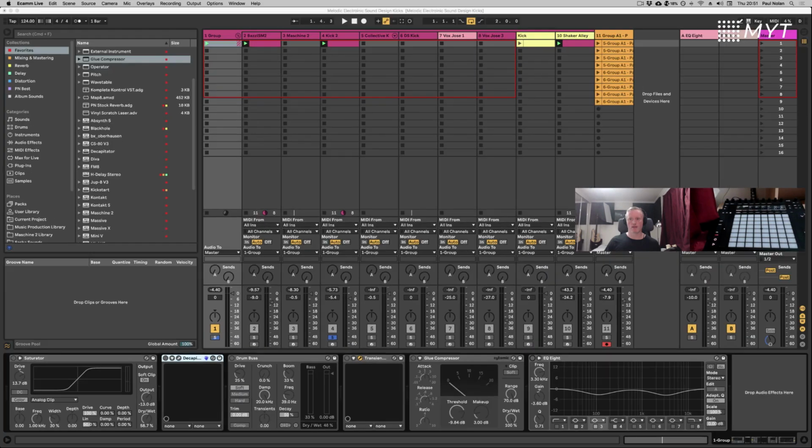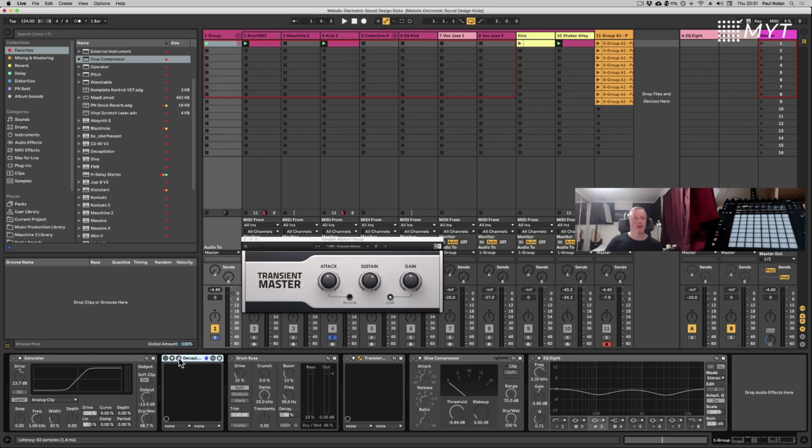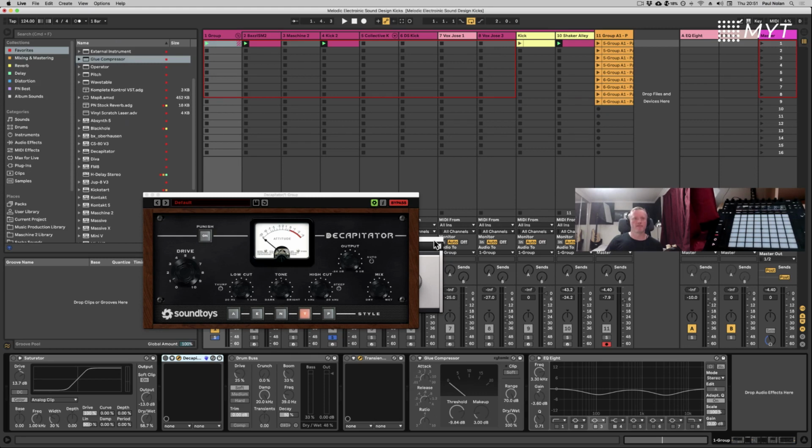So I'm just going to zoom out completely here so you can see the whole thing, because I was just aware I may have missed that out on the old zoom in on the screen there. So, Decapitator. You can get some crazy stuff just by switching the thing on. So let's listen to the kick on its own. And you can hear it's already having a bit of an effect, and it's kind of rounding things off a little bit.